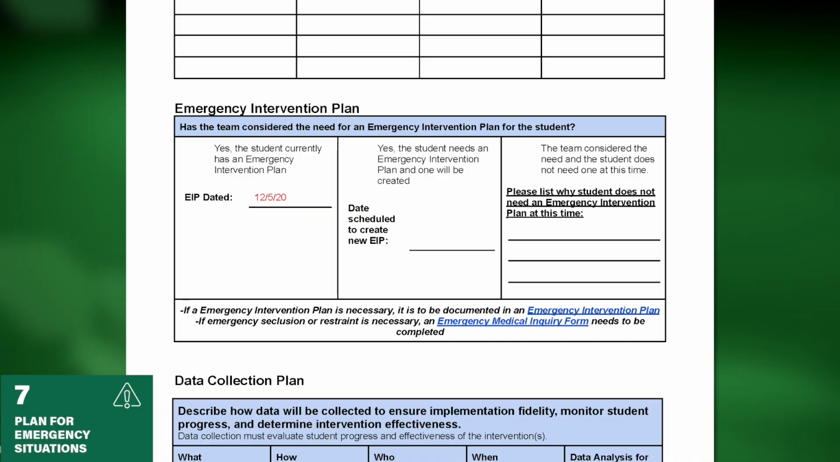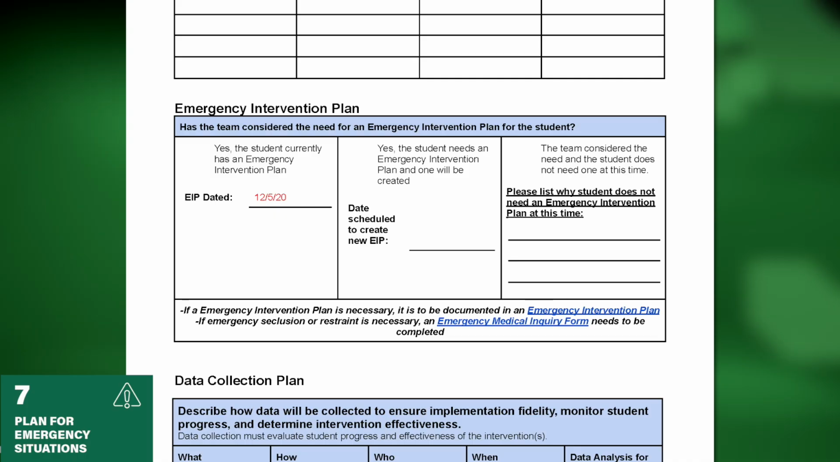In the last section, if the team considered the need and the student does not need an emergency intervention plan at this time, you could check that box. But please make sure that you're listing why the student does not need an emergency intervention plan at this time. It may be that you've never had to seclude or restrain that student.